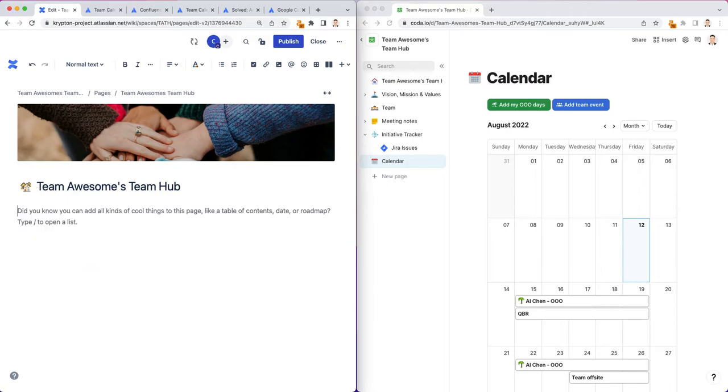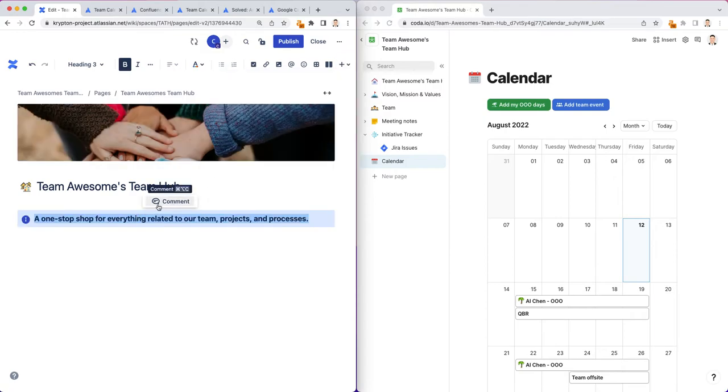The first thing I want to do is make my homepage into a layout that has two columns. Actually, before I do that, let's quickly give a call out for what our homepage is all about, a one-stop shop for everything related to our team projects and processes. I'm going to make this an info panel so that it's really called out, so that when people come here, they know exactly what my team hub homepage is all about. And let's start with a big title. Hi, we are Team Awesome.